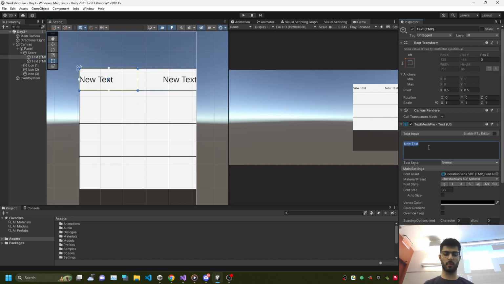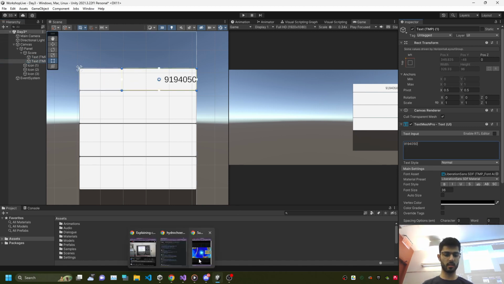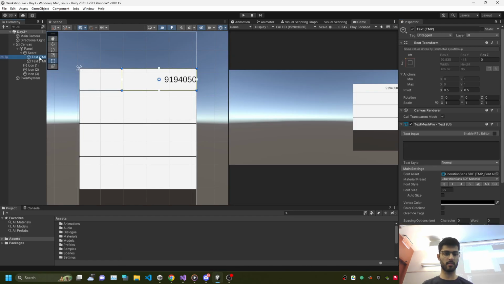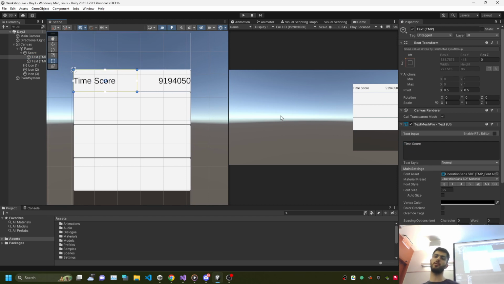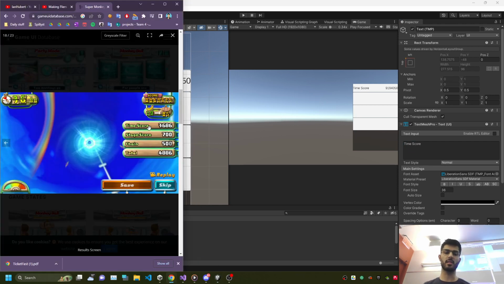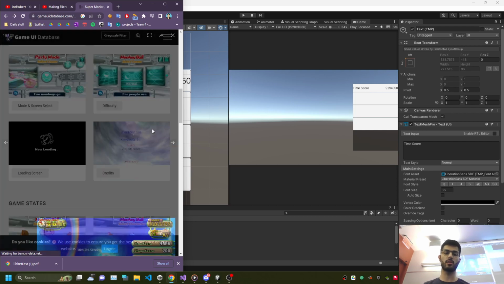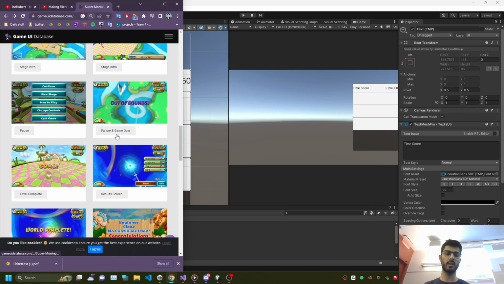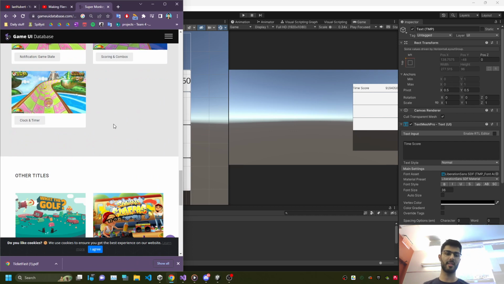And I want to put some random input text to see how my game looks. The score was this side, I think. Yeah. And this is time score. So now our UI kind of looks like this. It doesn't really look like this because this has a different sprite. But as soon as we change the font and the sprite here, it will look like that.